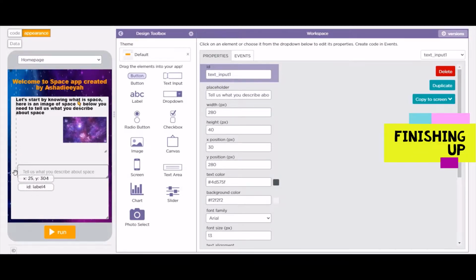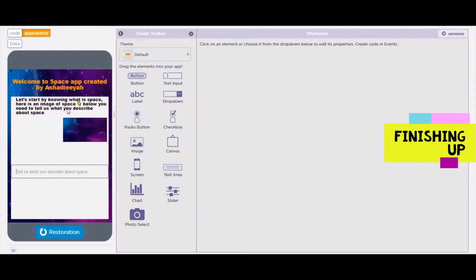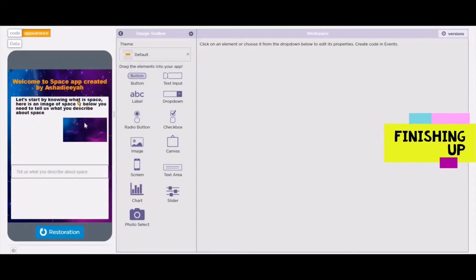Tell us what you describe about space? Let's make it a little wider. I love when things are wide. Wide and wider. Good. That's better.